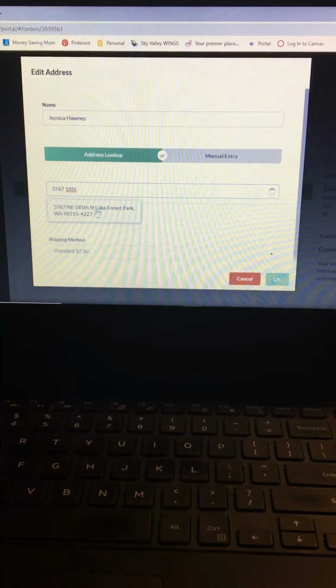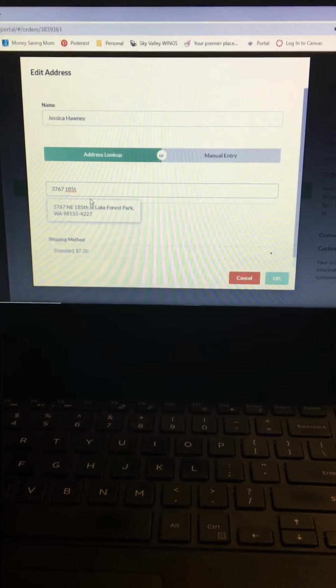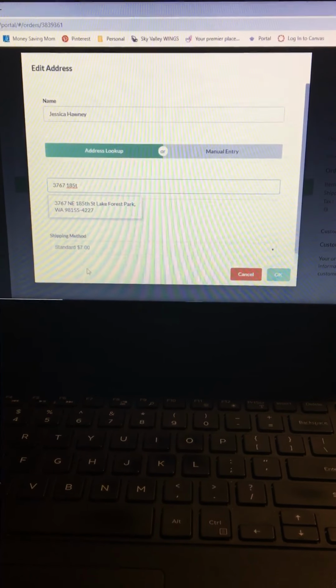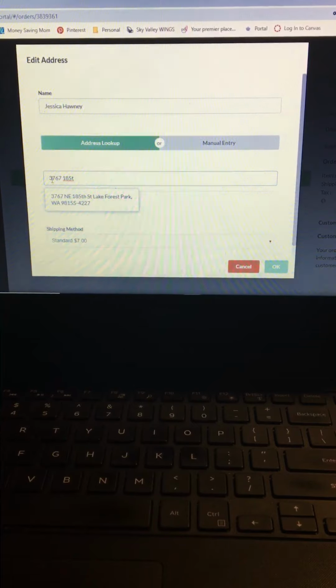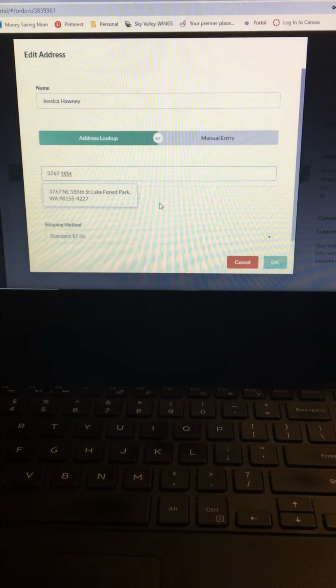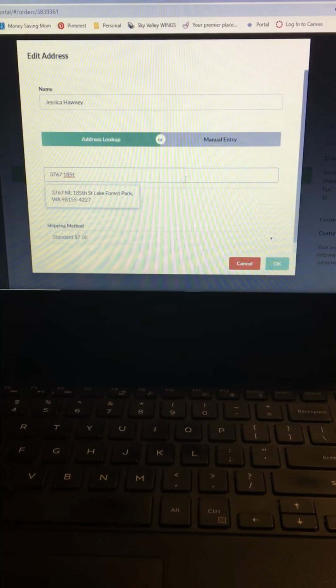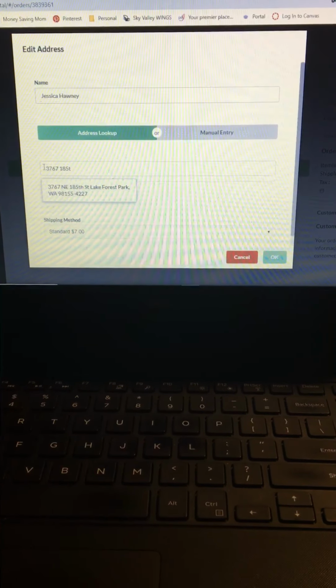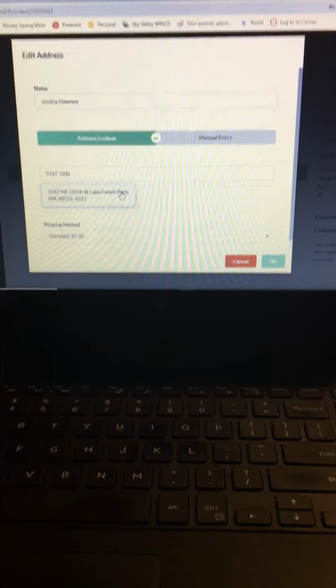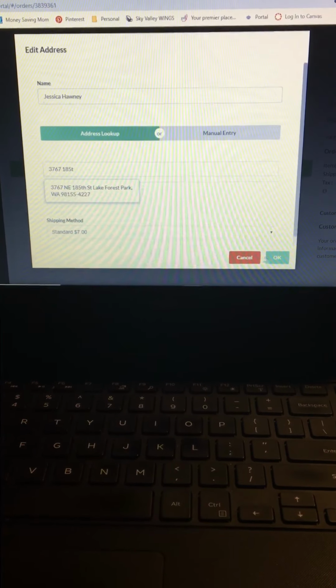So it pops up with an address here. And sometimes it'll give multiple addresses, so make sure that it really is the right one that you're typing in. Or again, you can do the manual entry, but just make sure that everything's correct, because it doesn't double check it. And then you can click OK or cancel. I'll just cancel it for now.